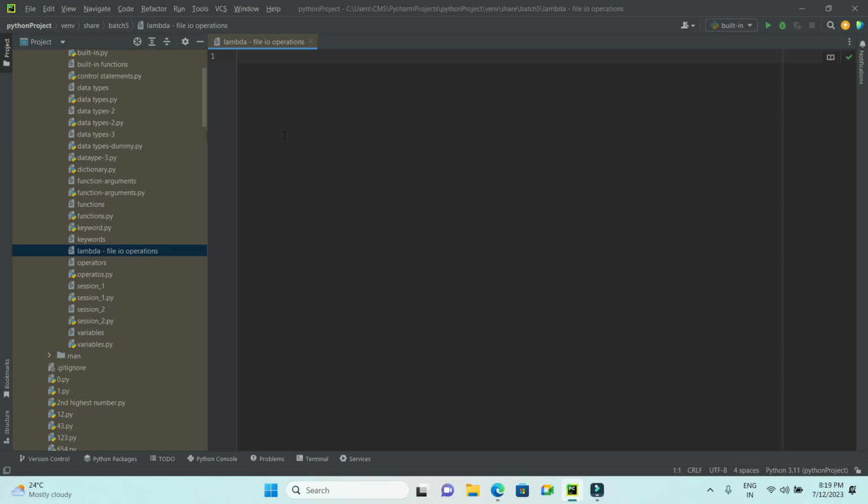First thing, what is a lambda function? A lambda function is very similar to a def function. How do we create a function? Using the def keyword, but for a lambda function we will use lambda. Lambda functions in Python are anonymous functions, which implies they don't generally have a name.